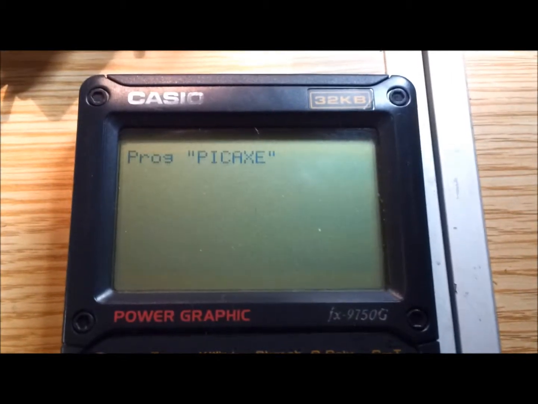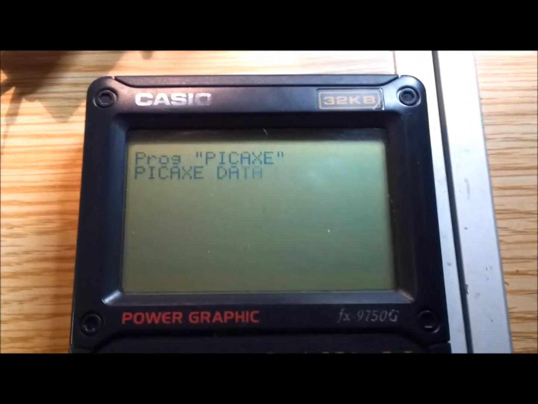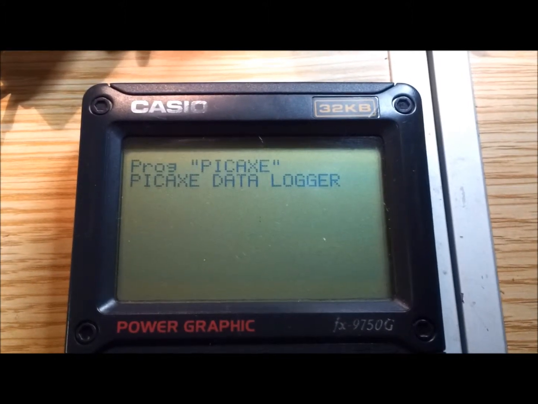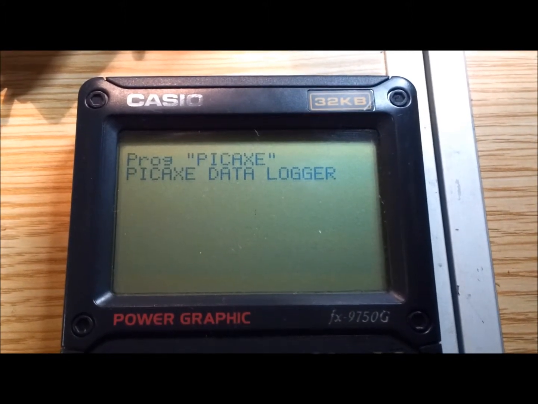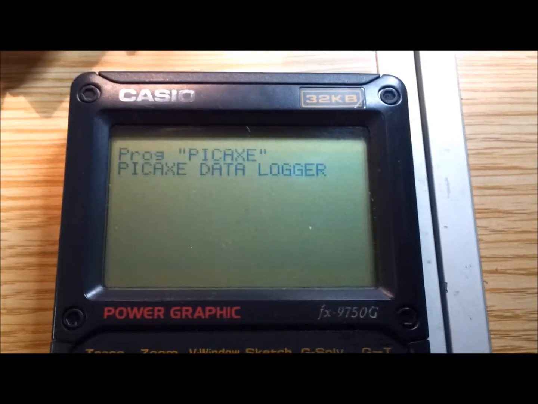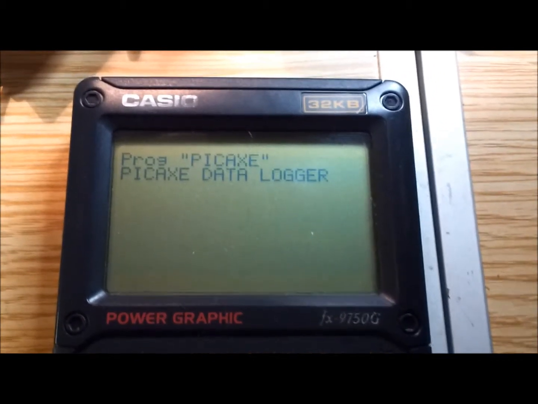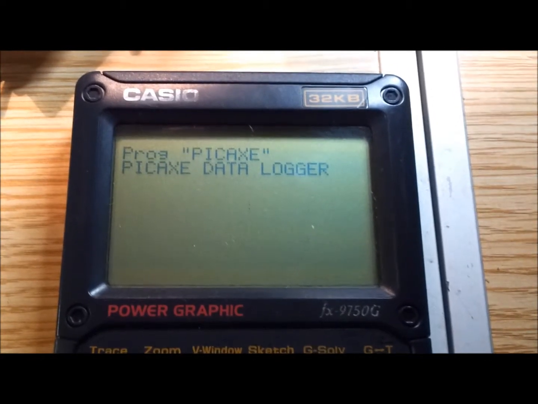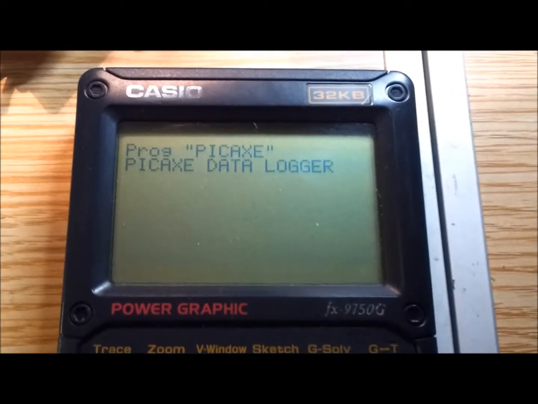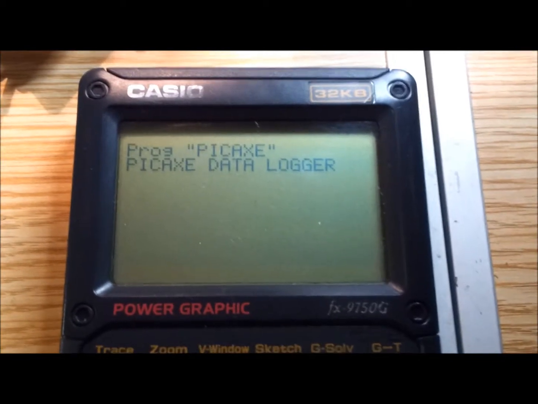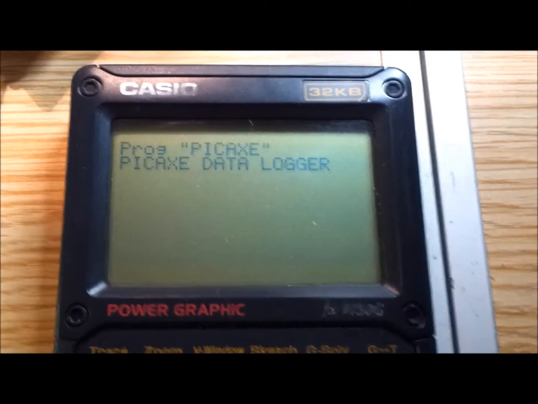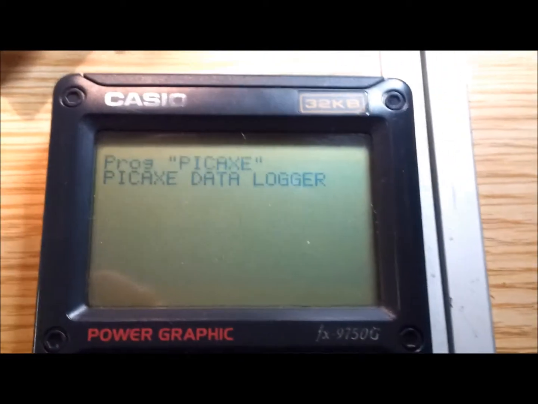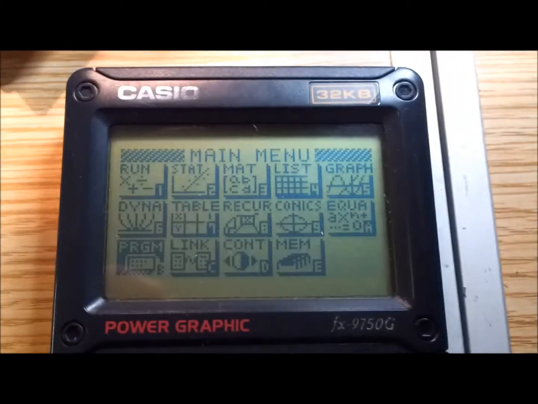So this is a video of a Picaxe data logger. The Picaxe data logger is essentially a Casio FX 9750G type calculator. Any of the FX models will do with a serial port, and we're going to acquire data from the Picaxe and then put that into the calculator, into tables, and we're going to graph it, and we can do statistical analysis based upon that. What I'm going to show you is what it can do.